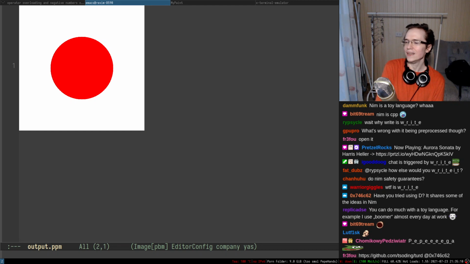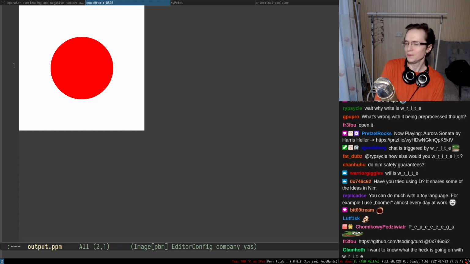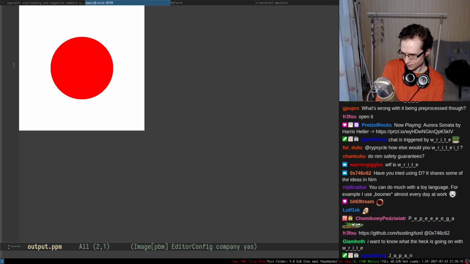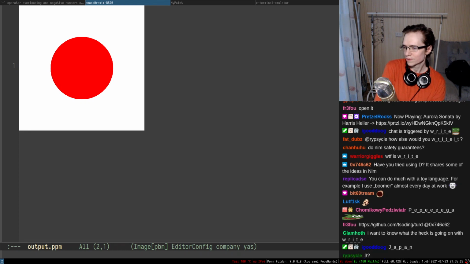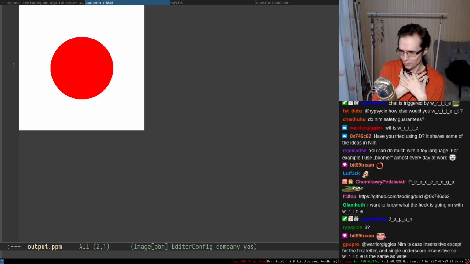Have you tried using the yes? You won't believe how many languages I tried. You can do much with a toy language. Trust me, I know a lot about using toy programming languages in production. The entire world uses JavaScript in production, and it's a toy scripting language designed for verifying HTML forms. That doesn't change the fact that it's a toy programming language.